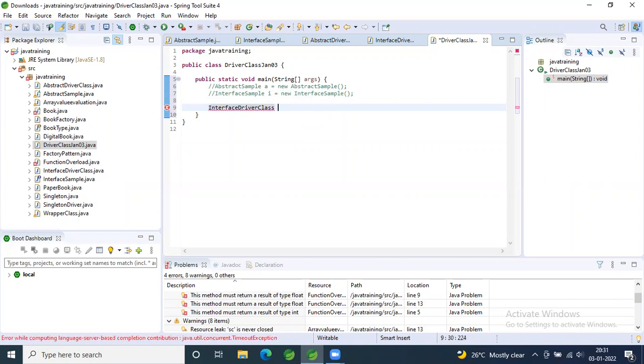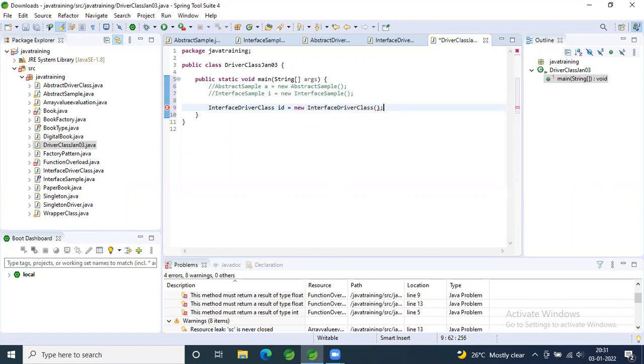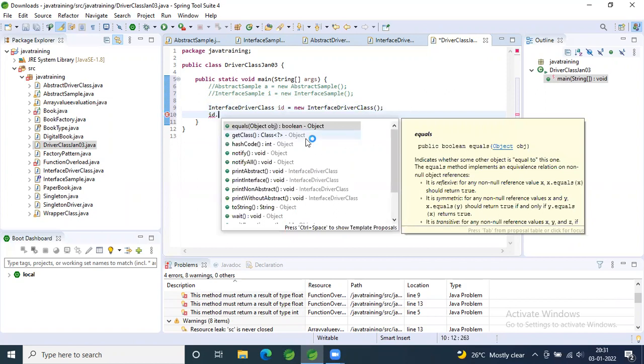So you're going with an interface now, right? Oh yes, there only I have used both extends and implements. Yeah, fine. Equal to new interface driver. Give control space. There's a spelling mistake. Yeah, you should get the class. So semicolon. And now ID dot. Give control space. Can you go down? You will be able to see all the 4 methods. So from your child class, you are able to access all the methods of both interface and the abstract class.